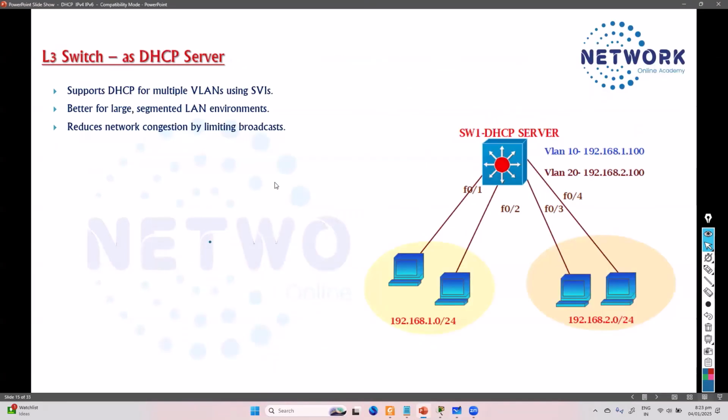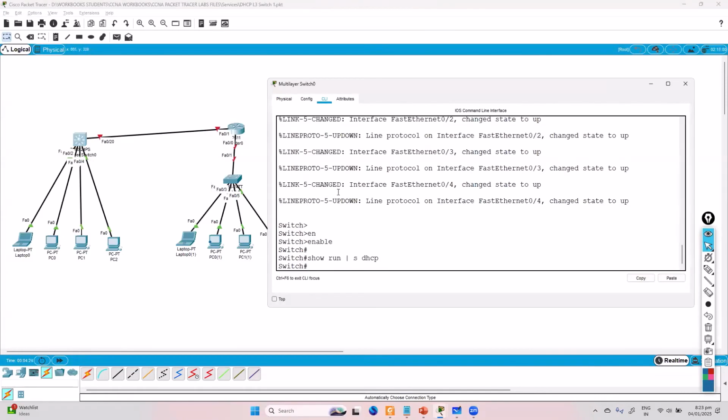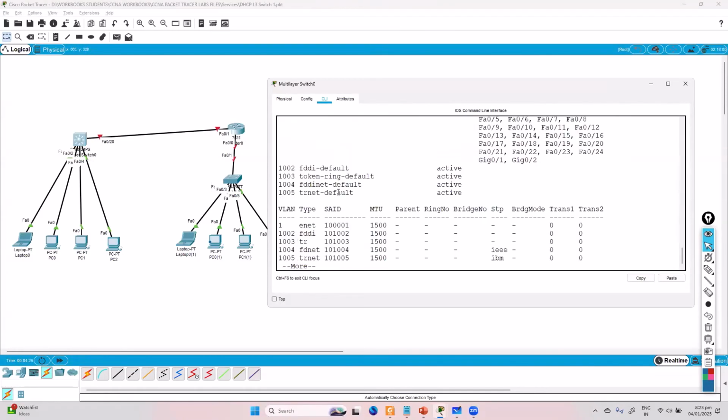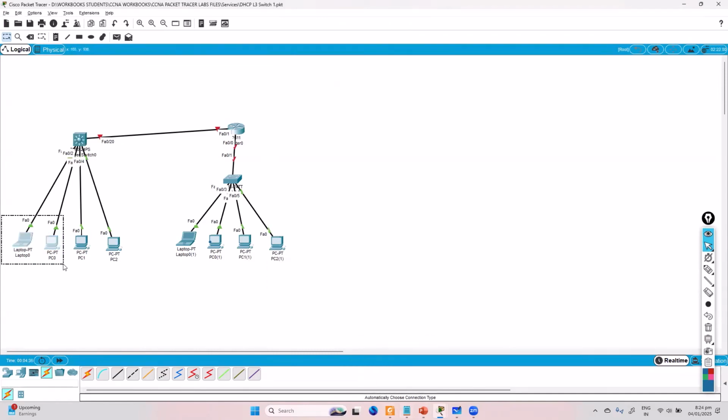Okay. Now to verify these things, I have a topology where this switch will be configured with multiple VLANs. If I verify, I don't have the VLANs yet either. So I'm going to do all the configurations from the beginning, and we'll make sure that these devices here will be in VLAN 10 and these two in VLAN 20.